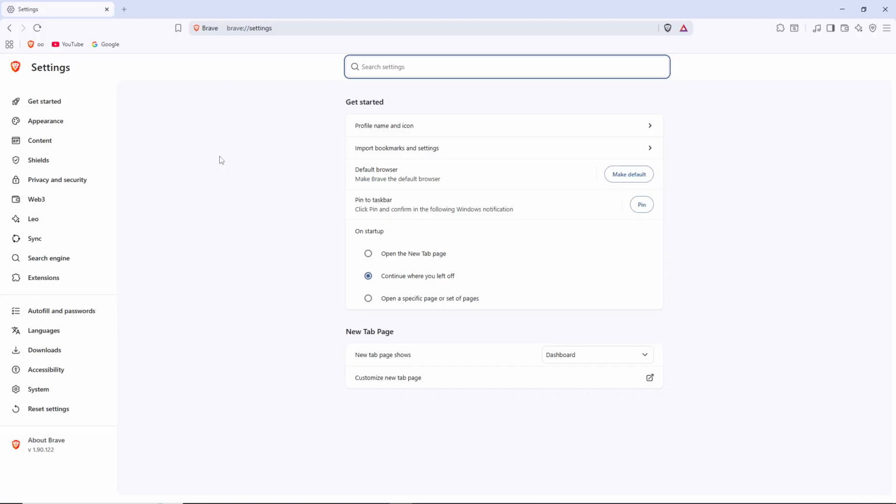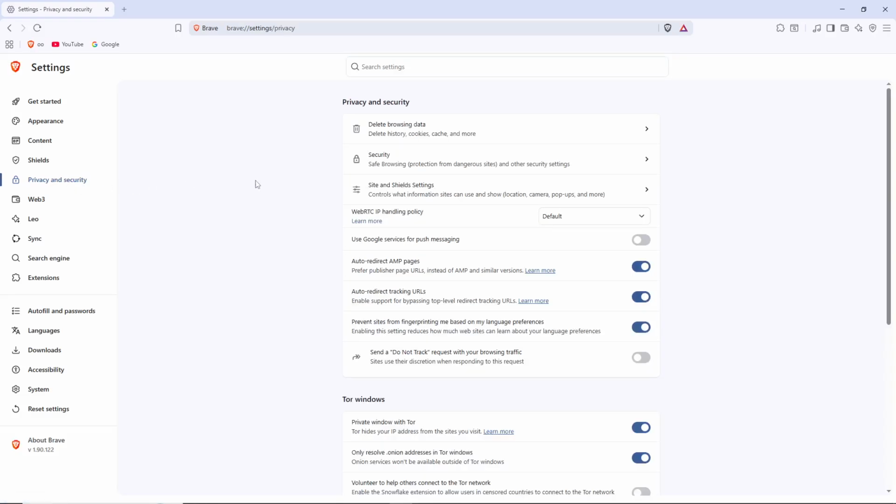Now that you're in the settings panel, look over at the left side of the screen. You'll see several options listed vertically. Click on Privacy and Security. This section is where Brave stores all the important settings related to how your browser protects your data and manages security features. It's essentially the control center for everything related to your online privacy.